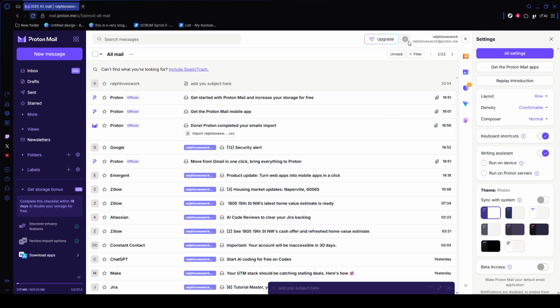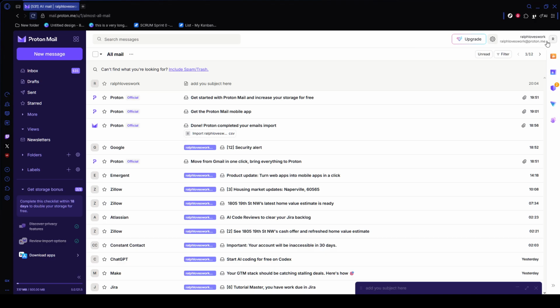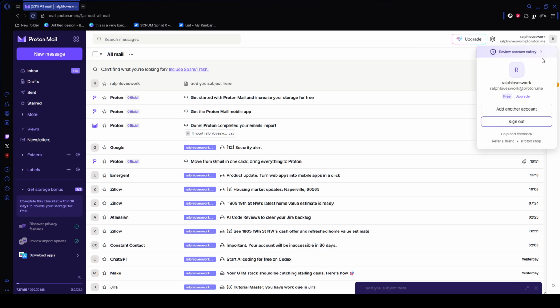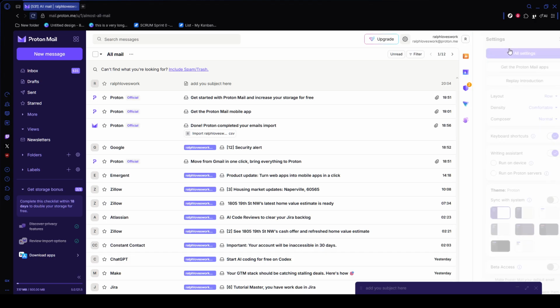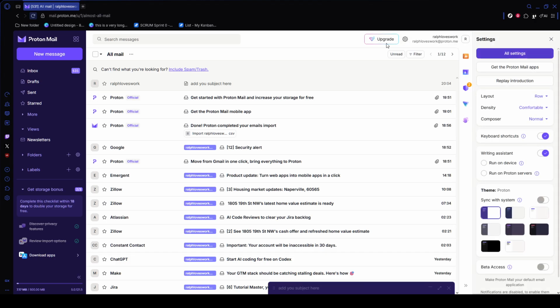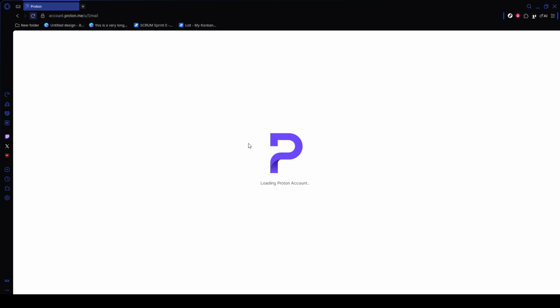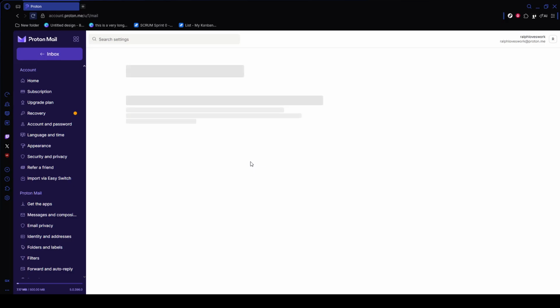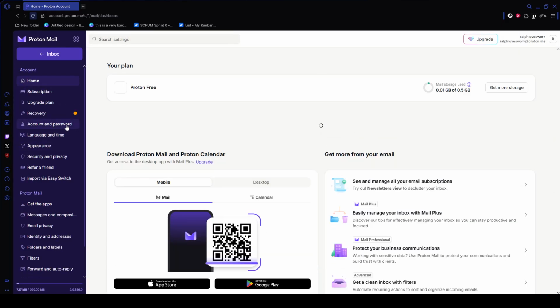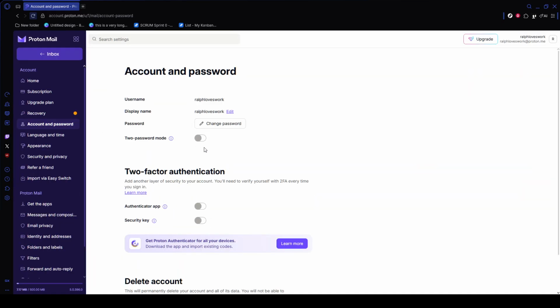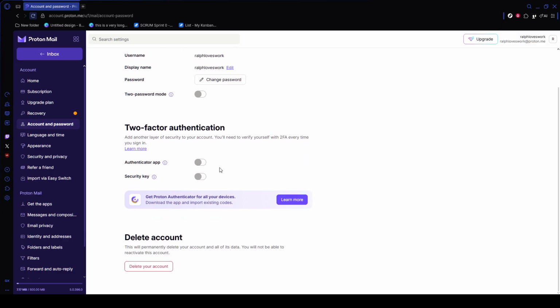To keep your inbox organized, go to Settings, then All Settings, then Filters and Labels. Click Add Filter to build automatic rules that apply labels or move emails into folders based on conditions you choose.